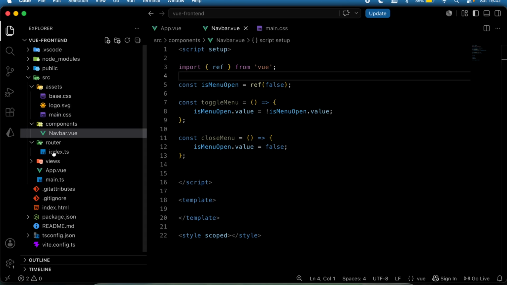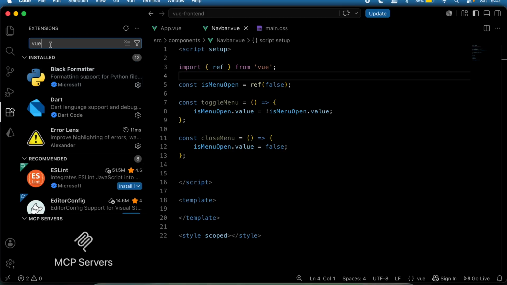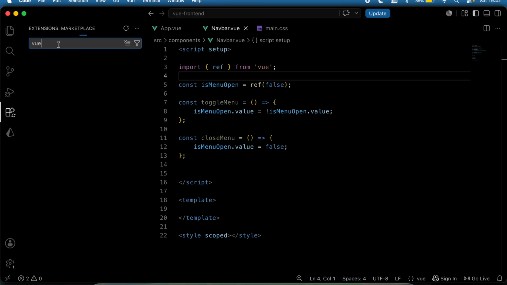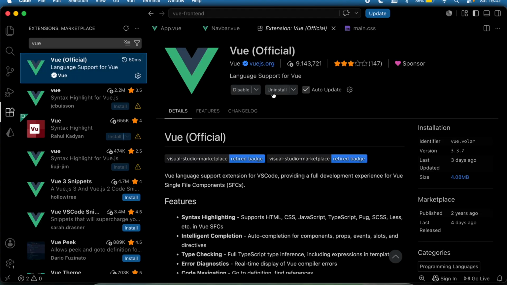Also, if you want to have the Vue extension, you can come right here to the extension part and search for Vue at the top right here. Let me see, and then you can see the Vue.js official right here. Make sure that it's installed so your code can recognize the Vue syntax like so.